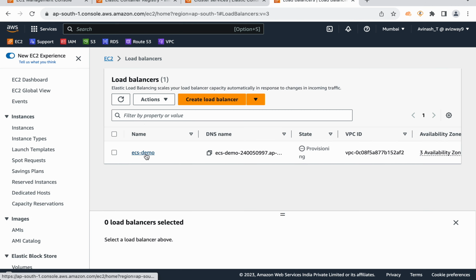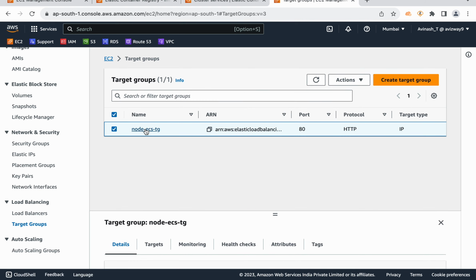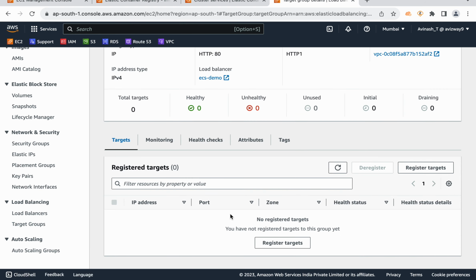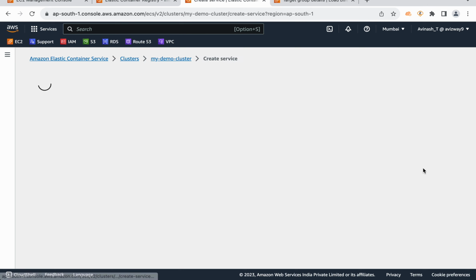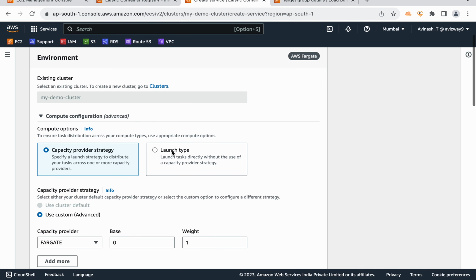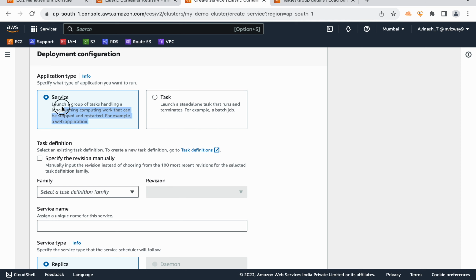Now the load balancer is created, and in the backend we have a target group. That target group currently doesn't have any targets. All right, we are going to use this load balancer now with ECS. Let's go to services, click on create, and for capacity provider, launch type Fargate. This time I'm going with service instead of task.